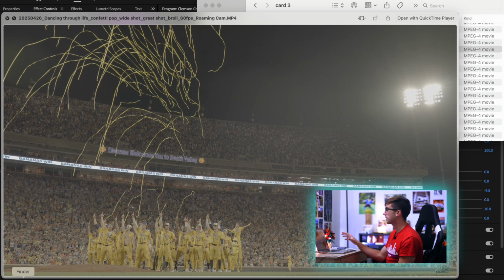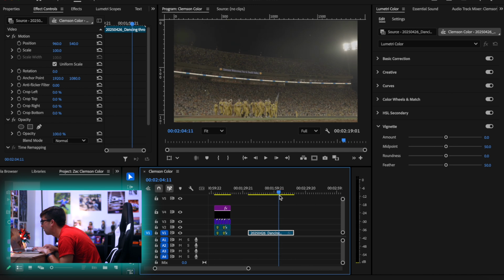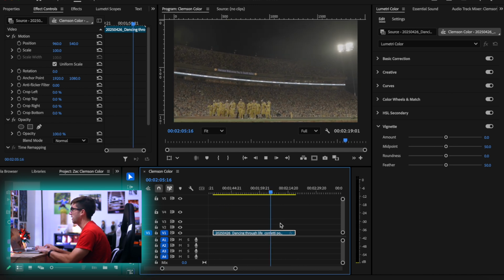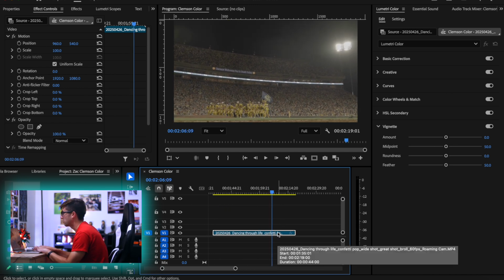But I think just something about the composition of the guys looking so little and the field and stadium looking so big under the lights, I just really like it. So let's color this shot. So again, we're gonna pick our in and out points. I think we're gonna start with the guys bowing down.